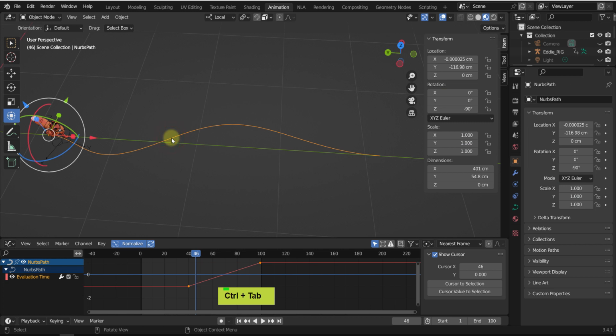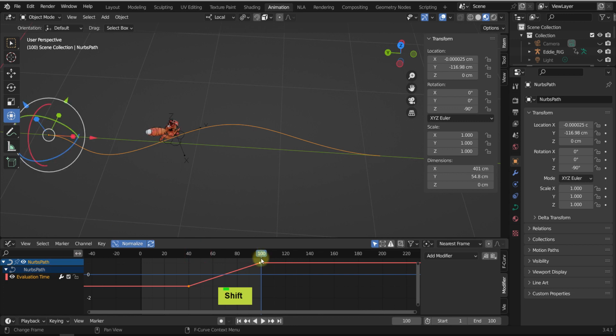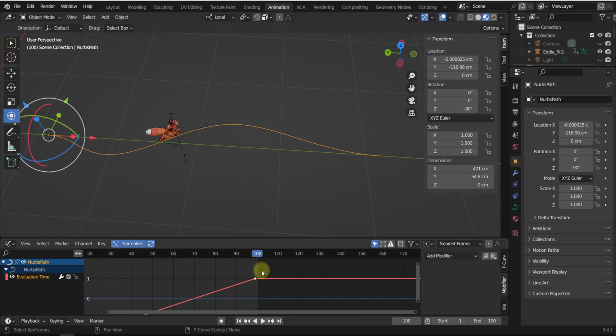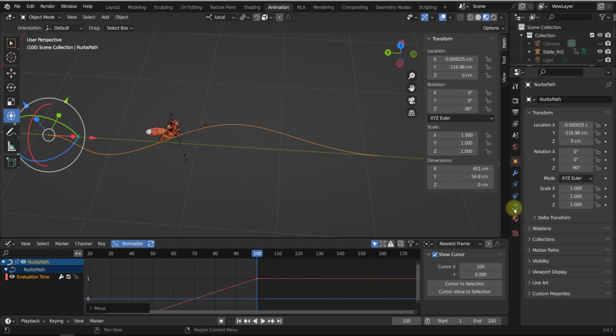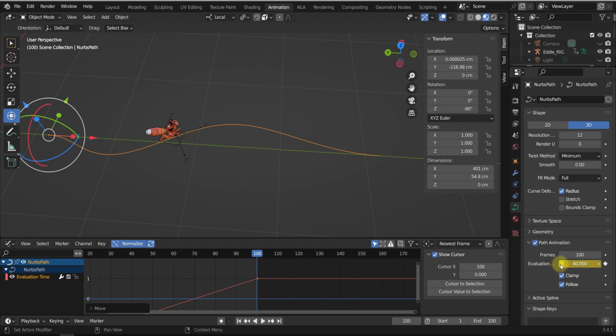Let me go back to object mode, select it again, and look at the evaluation time, and look what we have at 100. So let me select this little dot and G and X and one off, and look at the evaluation. And evaluation time is set to 40, and I will set it to 100. That means the whole path is consumed.